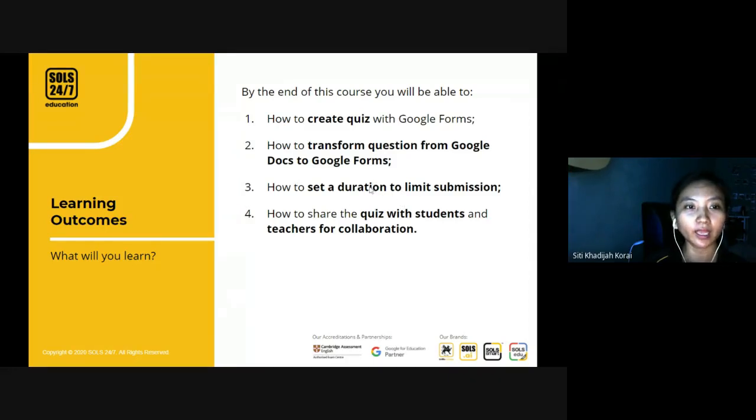And we are going to learn how we can share the quiz with students and also share with teachers for collaboration. Because for Google Form, we can share it in two ways. One is to give access for the other teacher to edit the question, and the other is to share it with the students so they will not be able to edit the question, they can only answer the form.